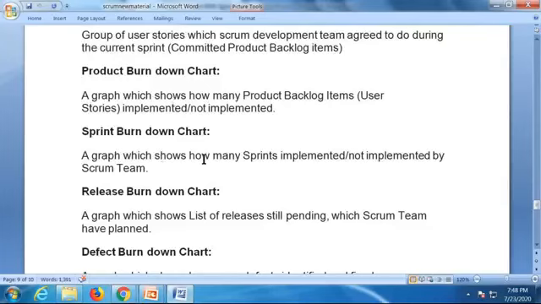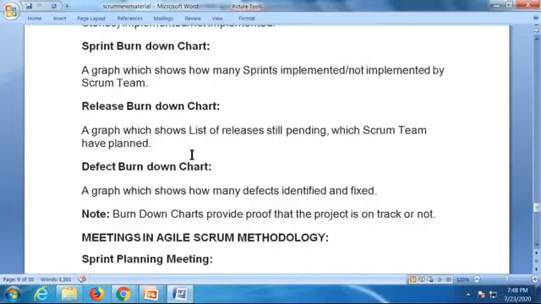Sprint burn down chart. This graph shows how many sprints are implemented so far and how many are still not implemented by the Scrum team. Release burn down chart. We have releases also, right? It shows the list of releases still pending, which the team has already planned, how many are released and how many are still pending. Defect burn down chart is a graph which shows how many defects are identified and fixed, right? So for everything we have a chart, a graph. These burn down charts provide proof that the project is on the right track or not.